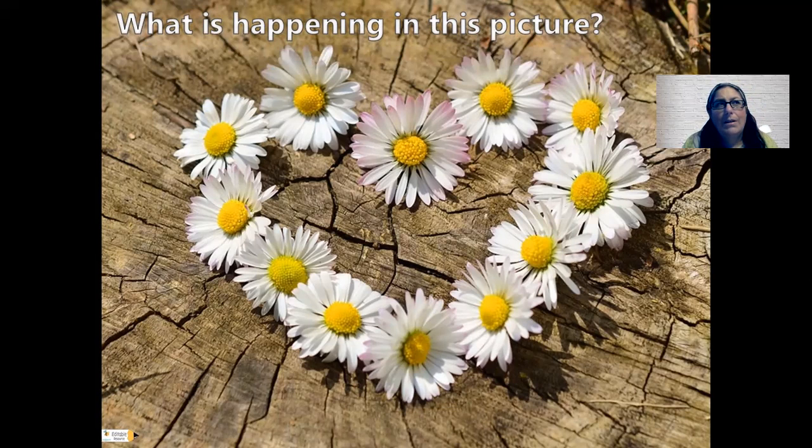Think about it. You could write down the answer for me and share it, or your work afterwards, or you could just talk to somebody who's around. But if there's nobody around, just think about it yourself. What is happening in this picture? Why are the daisies there? I'll pause just for you to have a think.